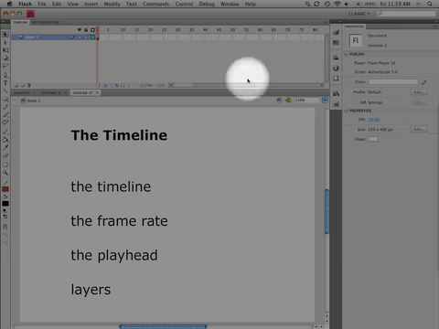So that means that this little red thing with a line here, which is called the playhead, when it reaches frame 20, that would be 1 second. So it takes 1 second for the playhead to go from 1 to 20. Okay? So the timeline is up in here.